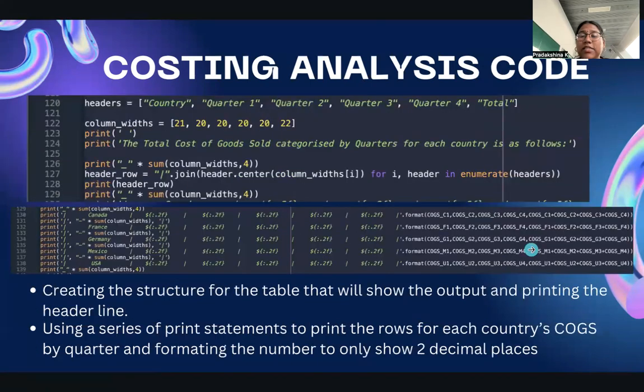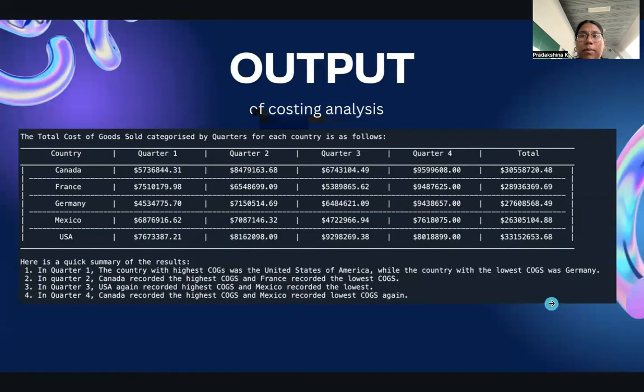Now that the final data has been computed, I made use of a dot join extension and print statements to create a table to display the final output. This is how the output looks on my Spyder. I have also included a summary of the data at the bottom of the table.